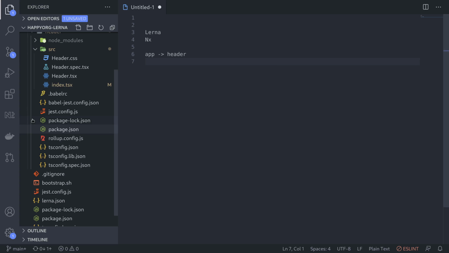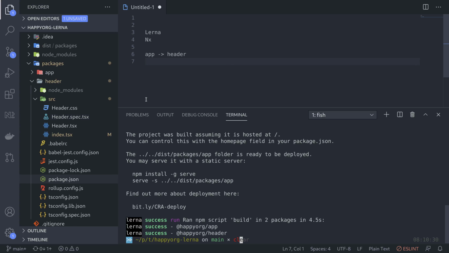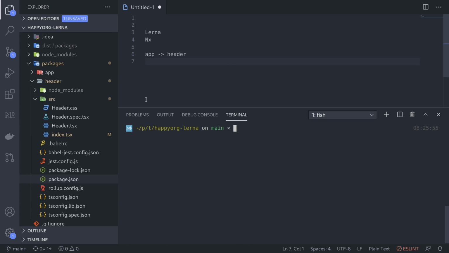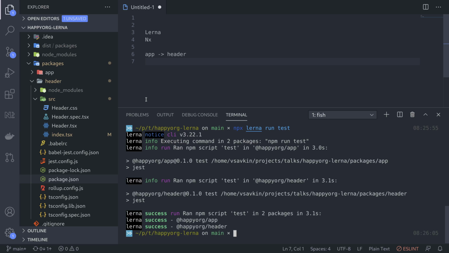So we have this repo, two packages, nothing special. Let's see what we can do with those packages. The first thing we can do is test the packages. Normally in a monorepo, there is a way for us to invoke the same target, the same script, against a variety of packages. In this case, we're saying, hey, I would like to test everything. Lerna spawns two processes, runs the tests, and collects the results back.